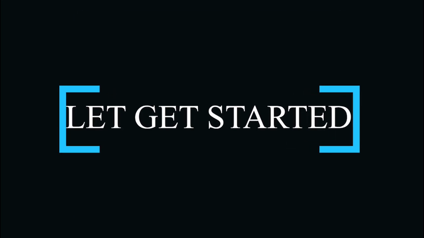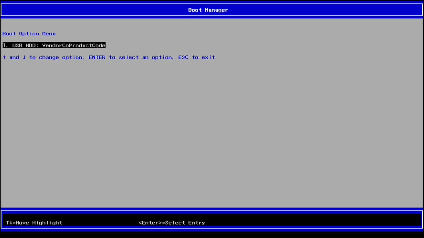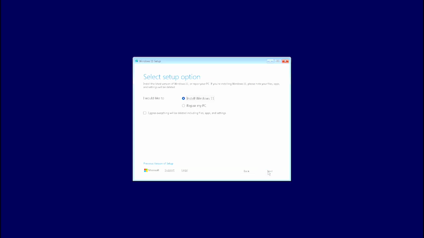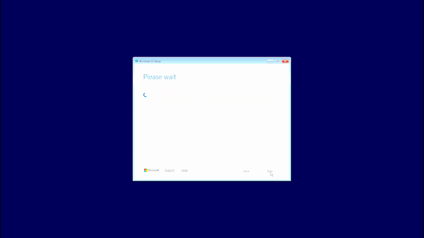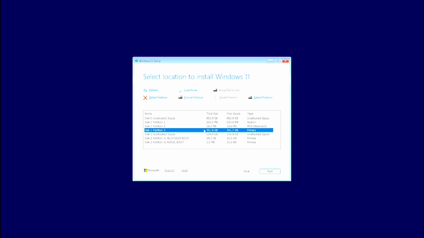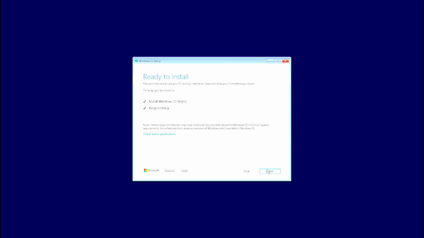So let's get started. First, I'll start the regular Windows installation so you can see the problem. As you can see, Windows Setup only shows Windows 11 Home Edition. There isn't even an option to choose Windows 11 Pro.